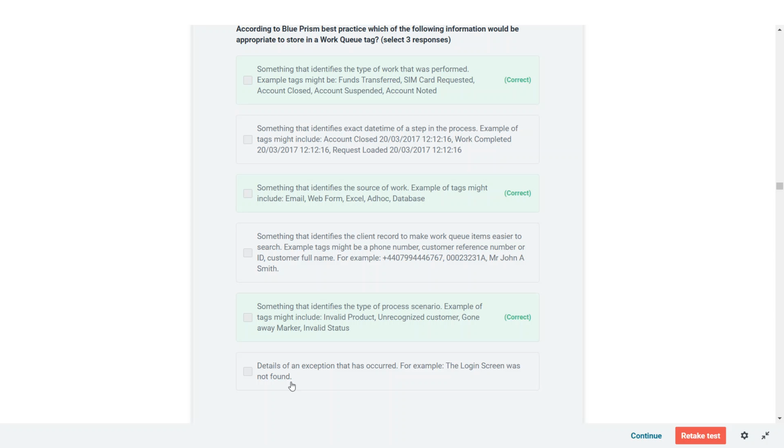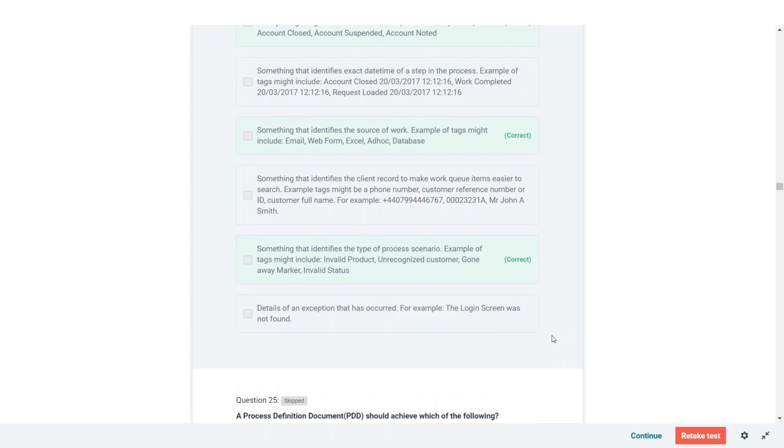Details of an exception that has occurred, for example, login screen was not found. No, the exception details will not be the tag items. So this can be applied into the status, but tags cannot be included with this type of exception messages. Okay, so we will move on to the next question.